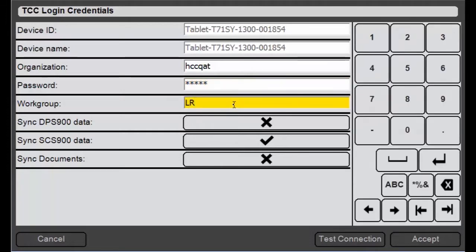my work group, and then a new feature here for version 1.2 is we've got these three options for what you want to sync. So we've got the Sync DPS900 data folder, which will be all the operation logs, the branding files, anything that's in that folder kind of related to work performance. So I'll turn that on. Syncing SCS900 data, that's going to be syncing a site. And then sync documents will be anything in my documents folder.